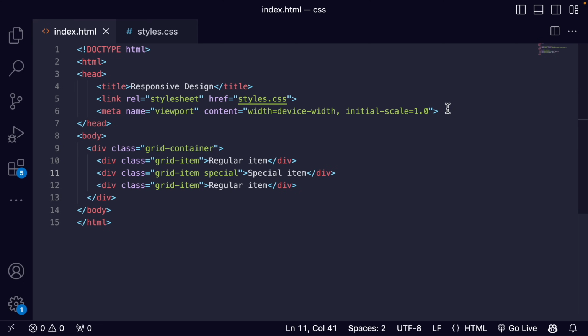So you always want to start with this meta tag. This first section, the content, is going to tell the browser to match the screen's width in device independent pixels. And then we have this, which is going to set the initial zoom level when the page is first loaded. Without this tag, mobile devices might show a zoomed out version of your desktop site.